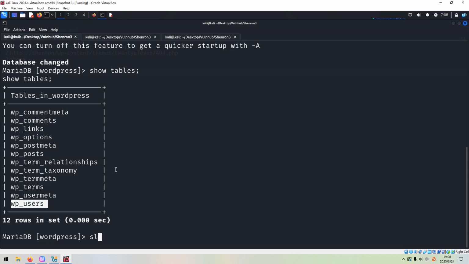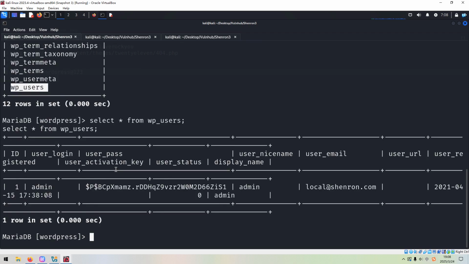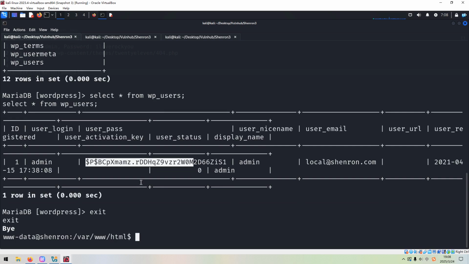We can dump its table from users, but just one entry in this table, admin and encrypted password. Although we have already got its clear text password, otherwise we cannot log in to the administrators panel of the WordPress. So nothing exciting we can get from the database.